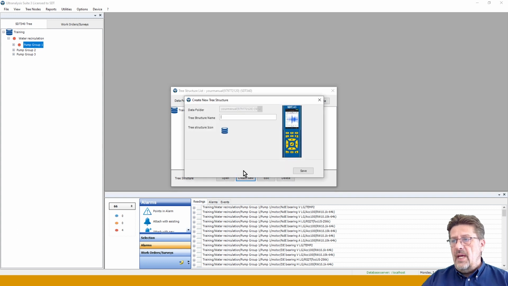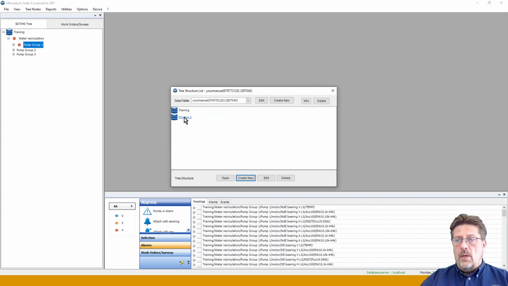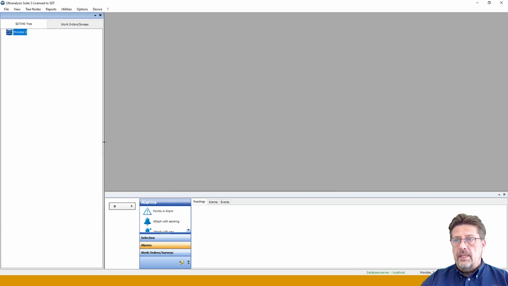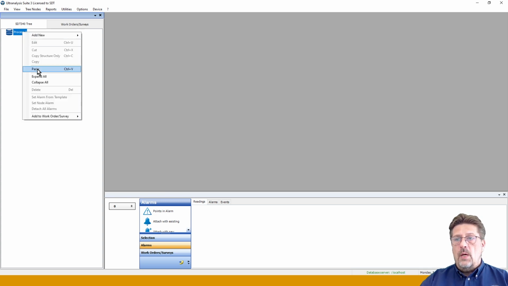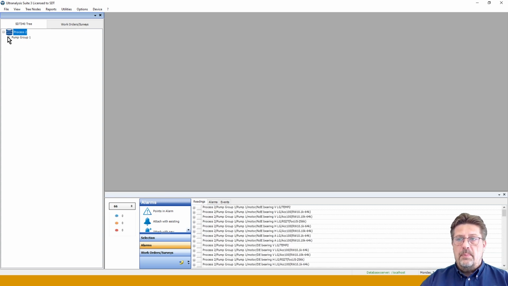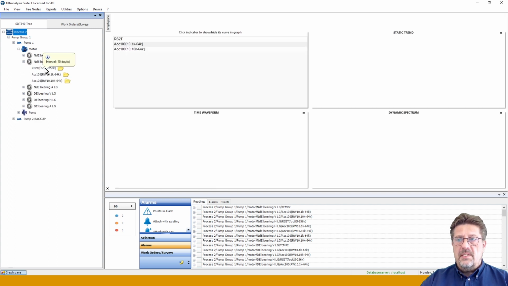And I can say create new. I can call this process 2. So now I have another tree structure. I select it, click open. Of course, there's nothing inside this tree structure. But now I can paste what I copied previously. So you can see my entire pump group 1 is here, with all necessary data, with all necessary settings.